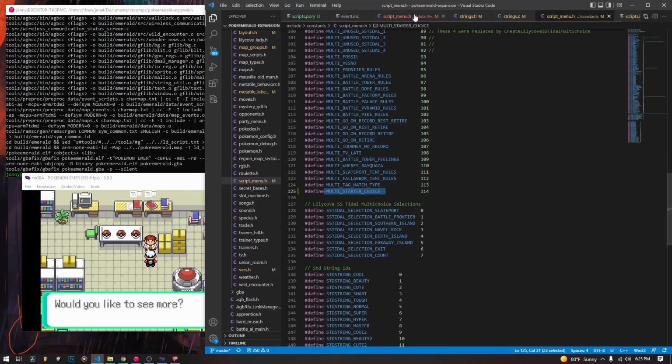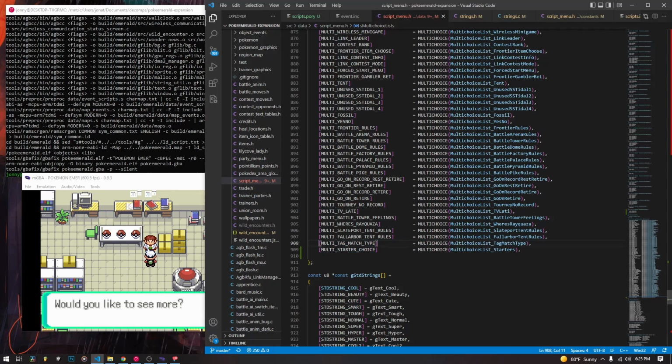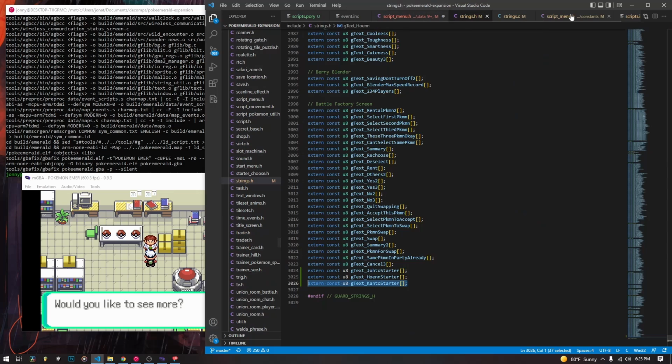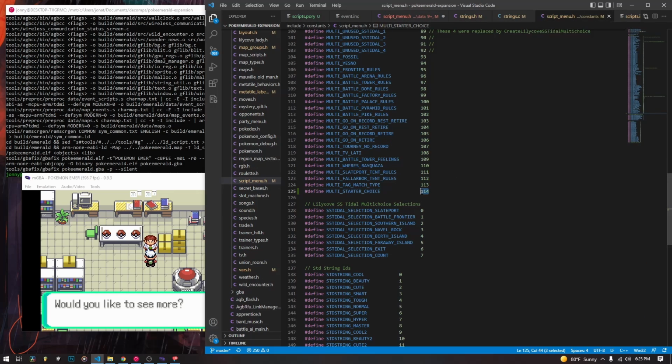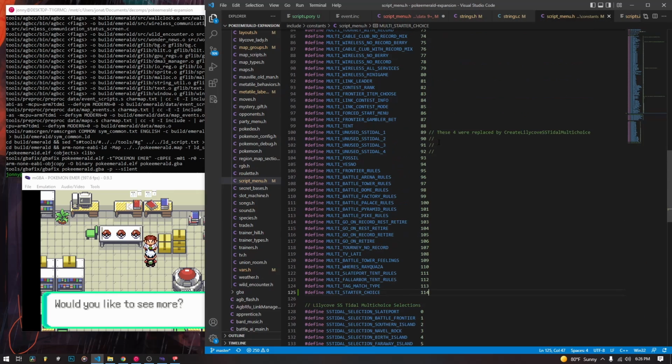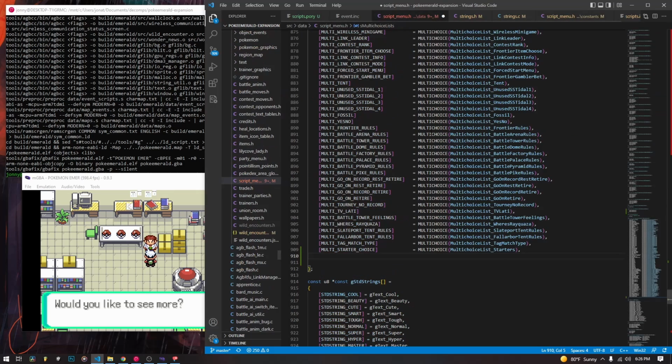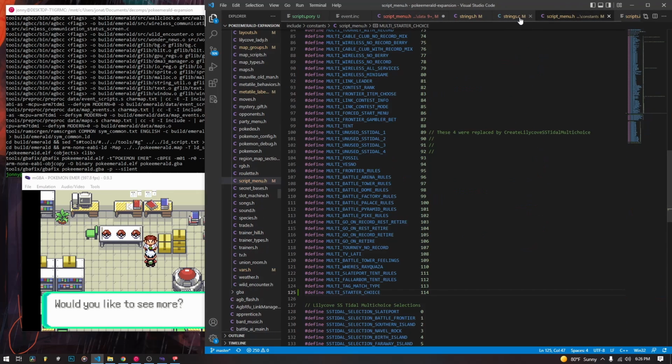So since we're adding one to the bottom, we need to add the define at the bottom at a higher number. If we wanted to stick it somewhere in the middle for some reason, we would have to change all of these numbers, because otherwise there would be no point in sticking it in the middle. It would override a different option.